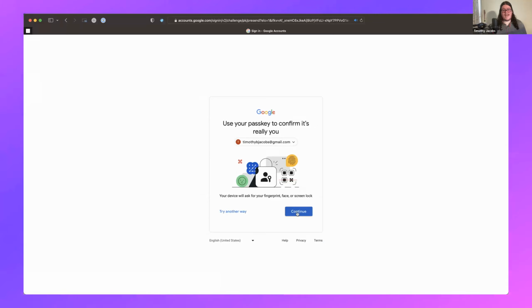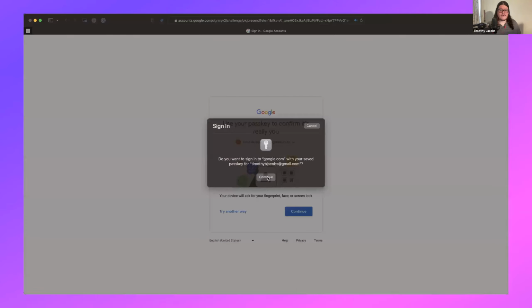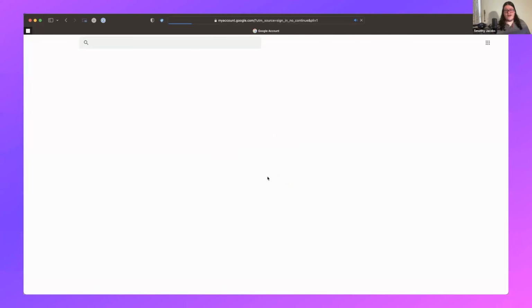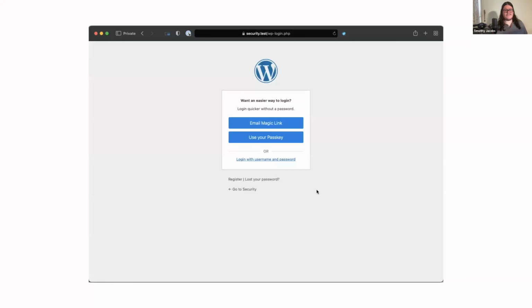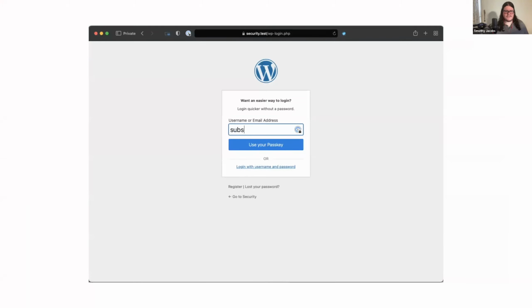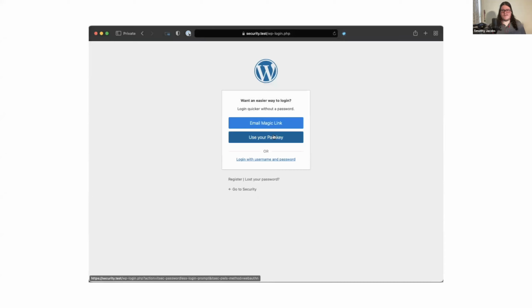So what we have now, though, is a solution that I think solves pretty much all of these problems, which is passkeys. And this is a short little demo of logging into a Google account using a passkey. All I needed to do was click one button and I got logged in, which is kind of incredible. Here's another example, from iThemes Security, logging into your WordPress site. I'm just entering the username that I want to log in as. I click use my passkey and I'm logged in immediately.